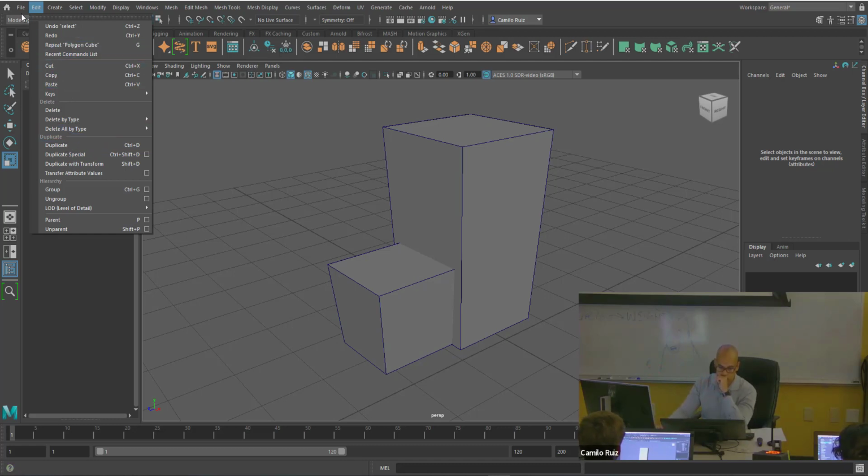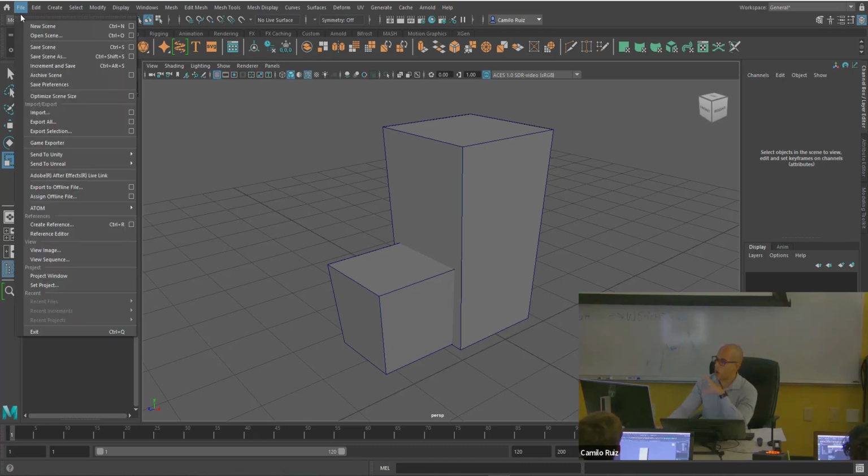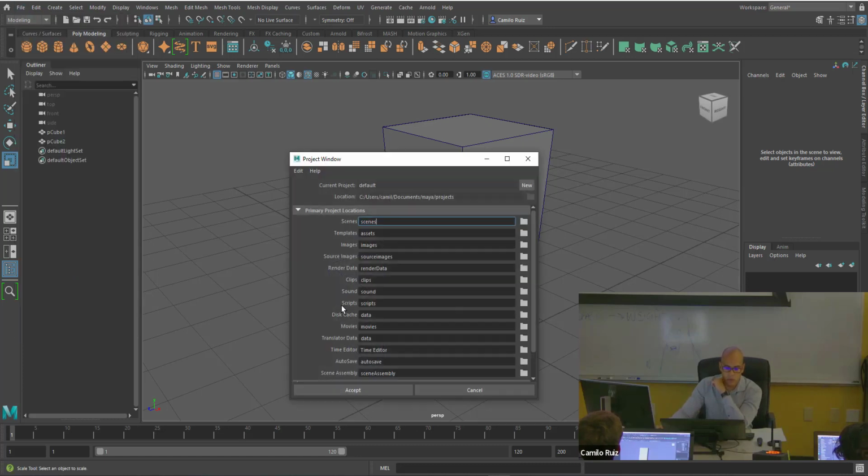So let me think about this. All right, let's save it properly, because I want to go over that process one more time. So go File, and go Project Window. Again, that is File, Project Window. The Project Window should come up with all this.